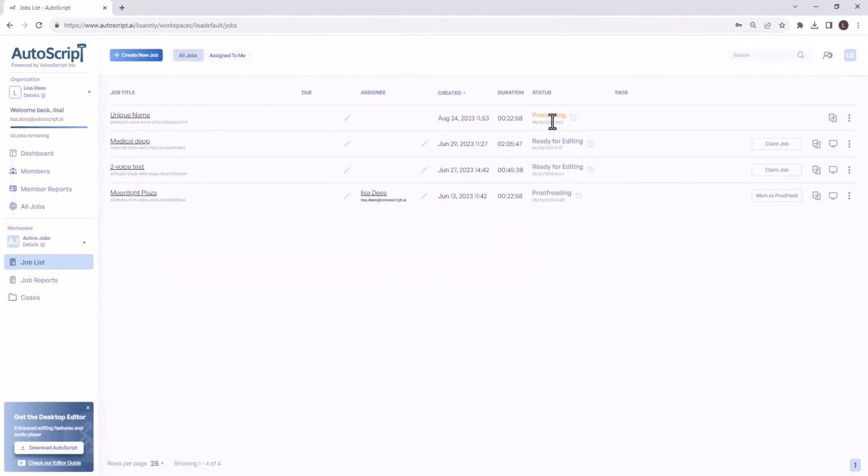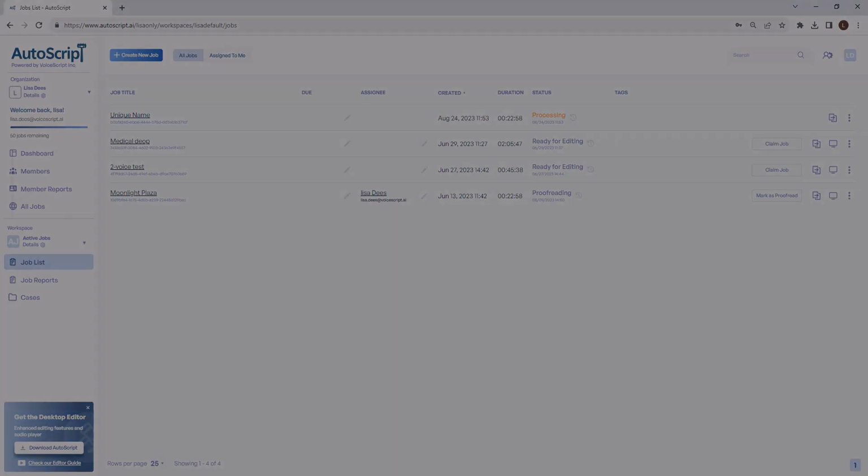So that's a quick overview of AutoScript Web. You can contact any of our product specialists at any time if you wanted a more in-depth view, or you were looking to do something specific and you can't figure out how to do it. One of our product specialists can help you.